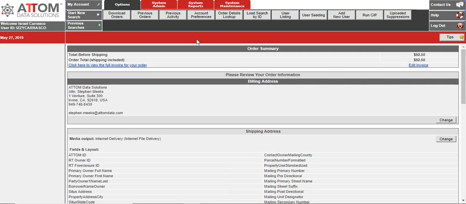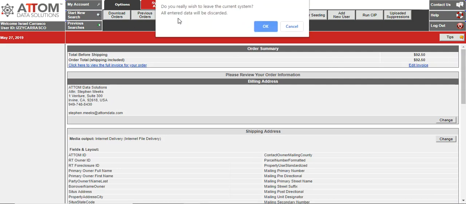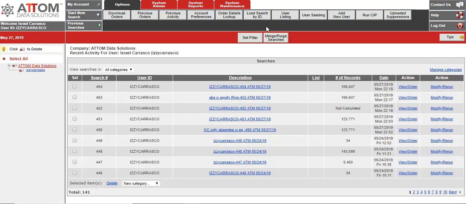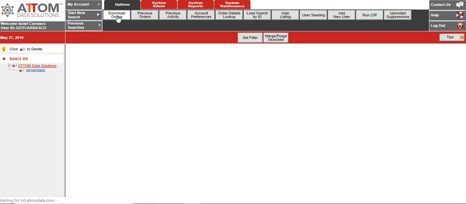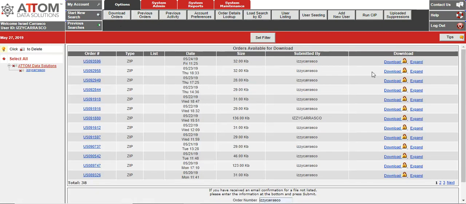And remember, your order is going to be here. I'm going to bail out here so I don't pay for the list. And then once you log into your account, you're going to hit download order, and your list will be here. The most recent one, you just hit download, and then it's going to show up as an Excel spreadsheet.